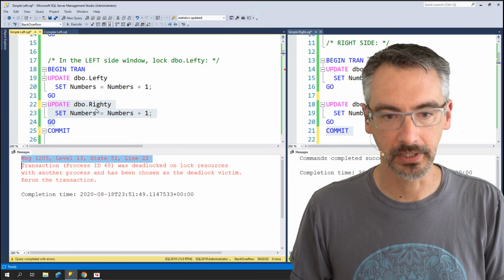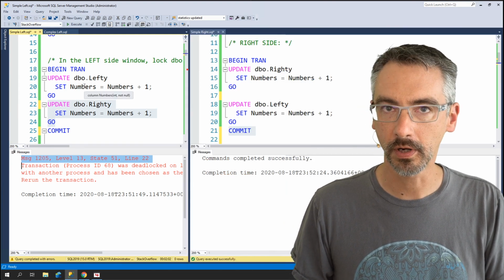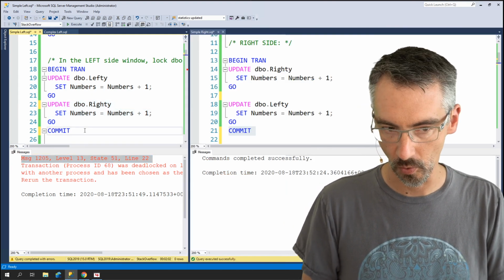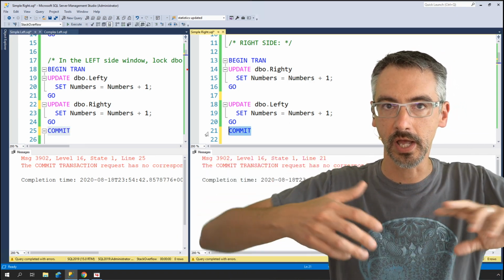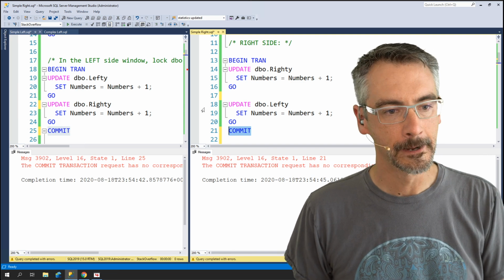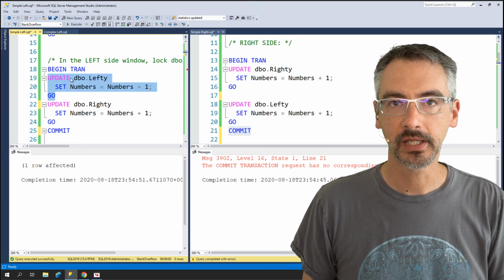We're going to try this again. So now this time around, I'm still going to do the same work, but I'm going to do it in a slightly different order. I'm just going to make sure that I don't have any outstanding transactions here, nothing up my short sleeves. I'm going to start the transaction on the left-hand side. I'm going to update the left-hand table.